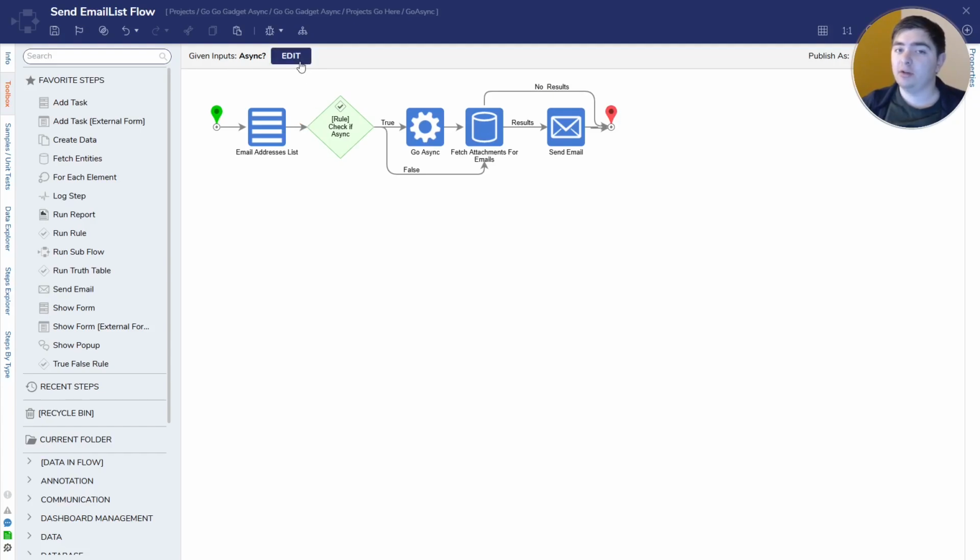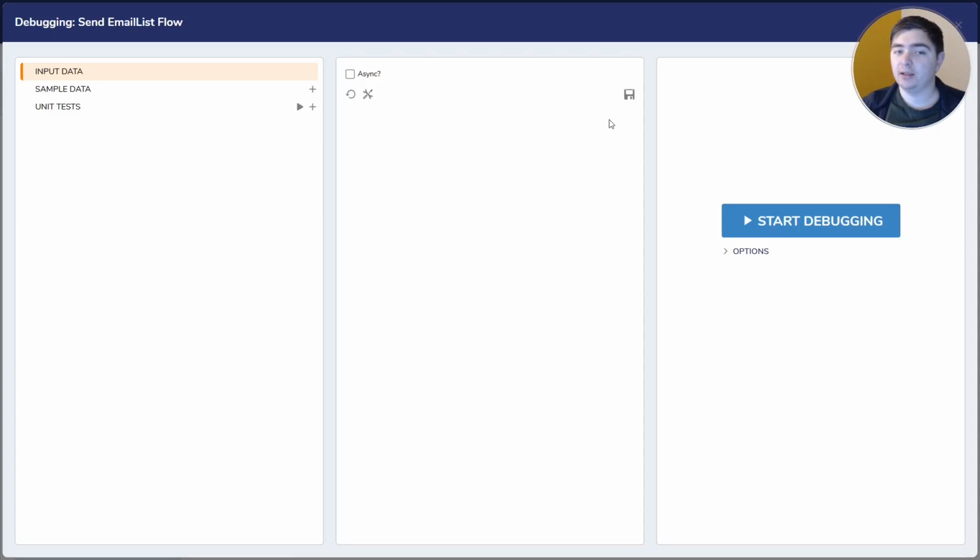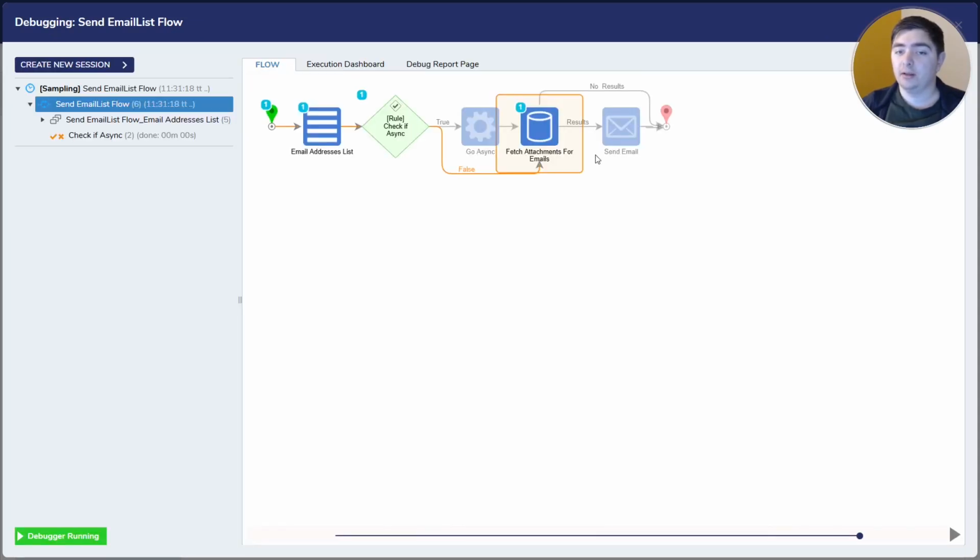Now, let me show you the behavior when we run this in a synchronous manner. So I'm going to debug this. I am not going to check the async button, and I'm going to run it. You see how we have to wait on the fetch. It's going to take a little bit. Attaches the send emails, and then boom, step is done. So everything ran in order here, right? And everything was running in full view of the user.